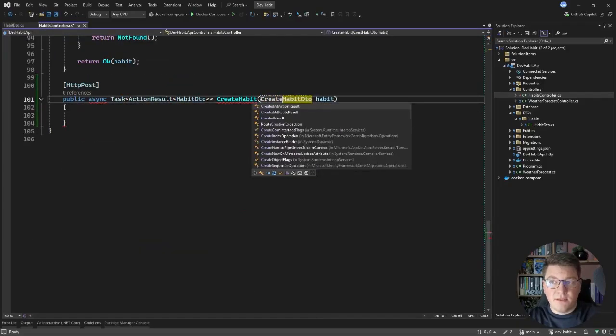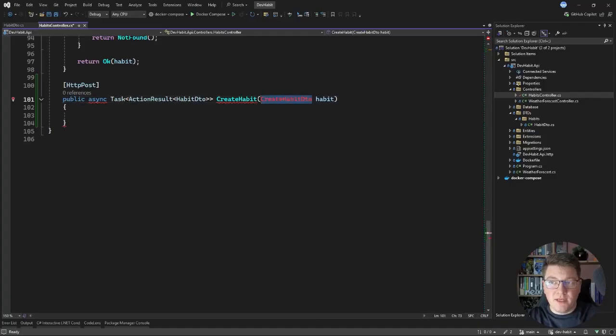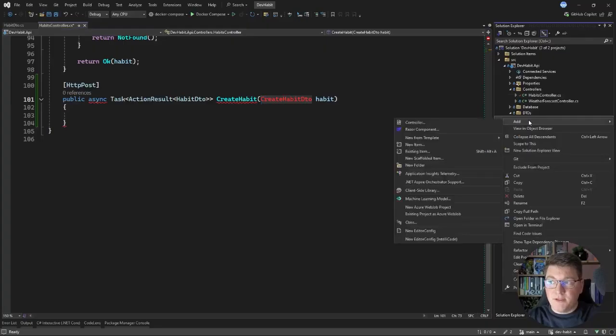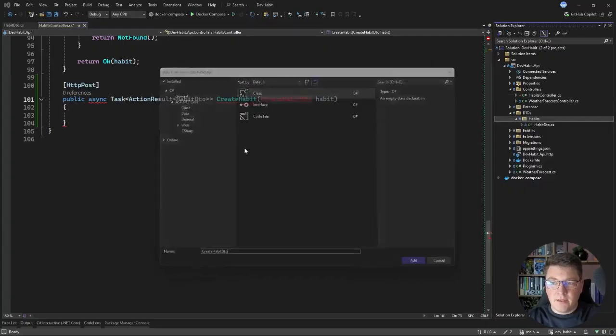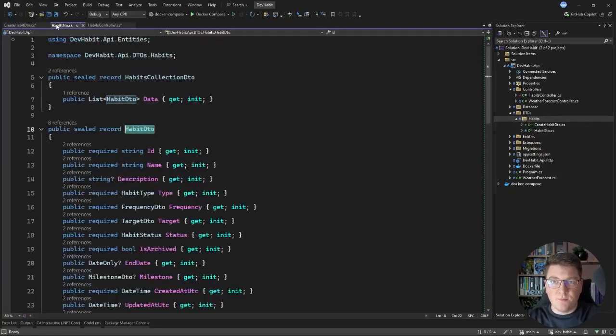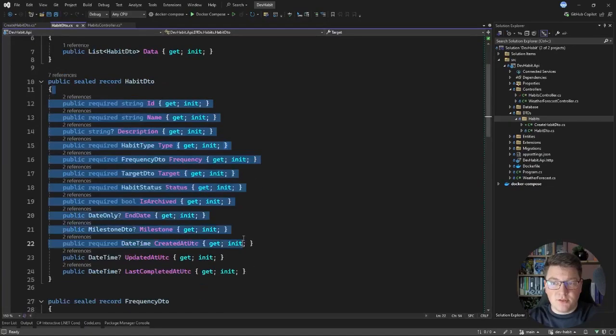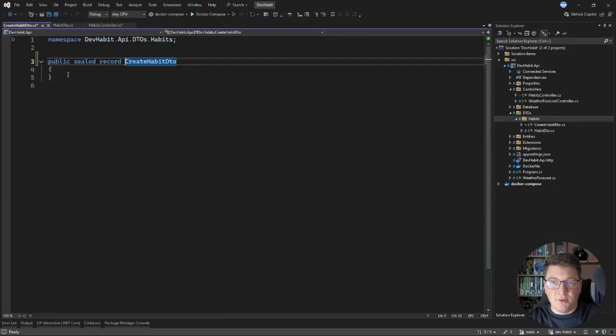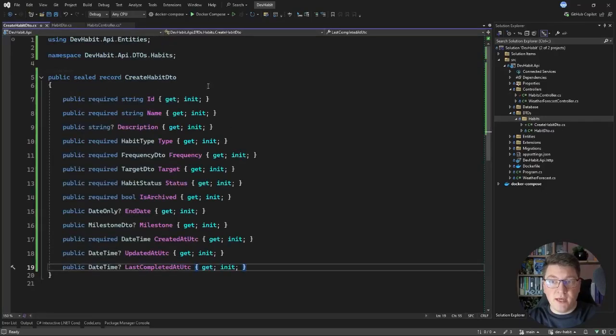So what if we create a separate DTO for creating a habit, and we could call it create habit DTO. This would only contain the subset of the fields that are required for creating a habit. We could then map this into our habit entity, and this will allow us to persist our new entity using EF Core. So let's see what this type could look like. I will create it in the habits folder, and let's call it the create habit DTO. Instead of using a class, let's also use a record, and I'm going to copy the properties that we have inside of the habit DTO and paste them into the create habit DTO.